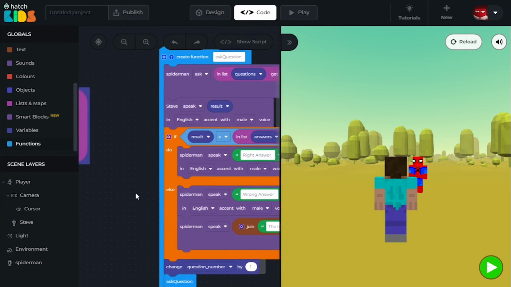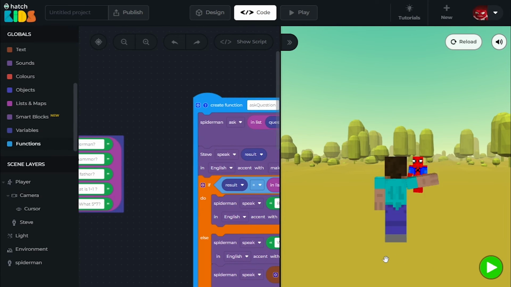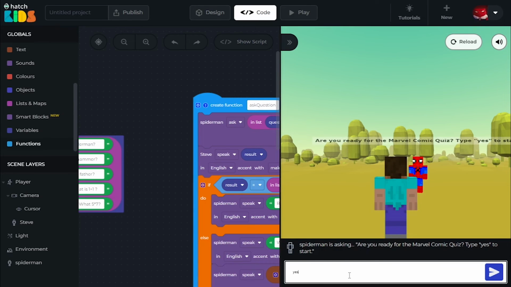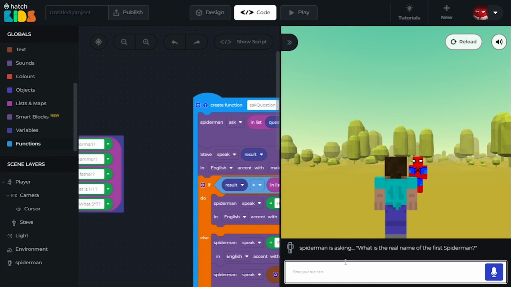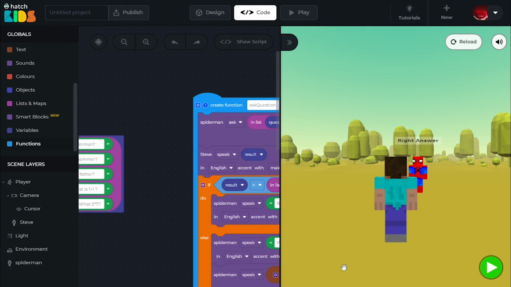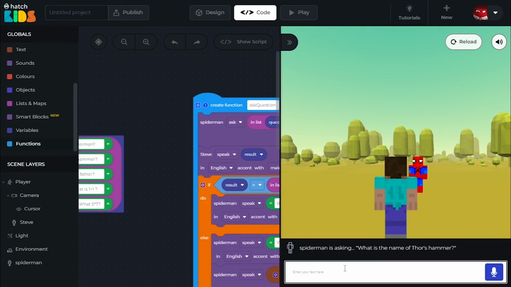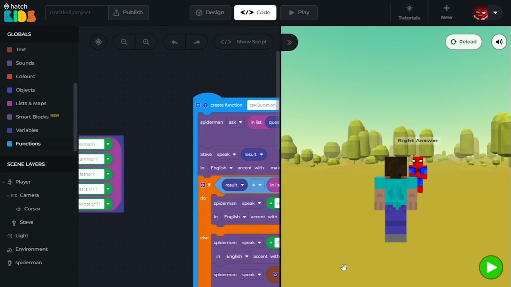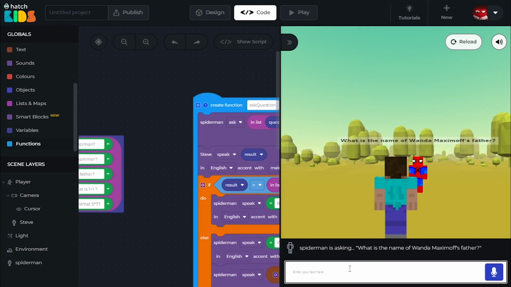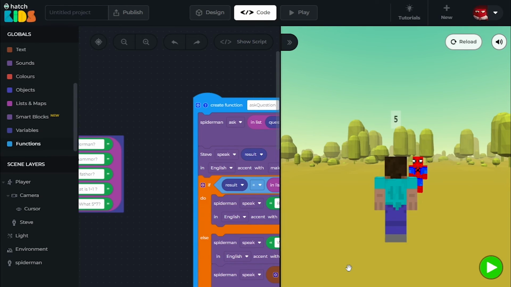We only have 5 questions in our game. Actually, let me show you the entire quiz. Hi, I am Spider-Man. Are you ready for the Marvel comic quiz? Type yes to start. What is the real name of the first Spider-Man? Peter Parker. Right answer. What is the name of Thor's hammer? Mjolnir. Right answer. Next question. Now if I say Magneto, right answer. What is 1 plus 1? If I say 5, wrong answer. The right answer is 2.